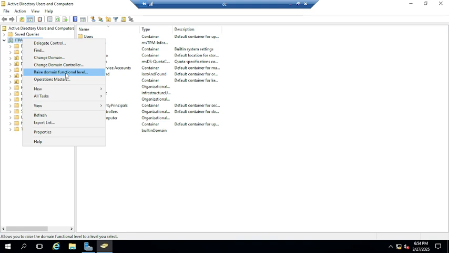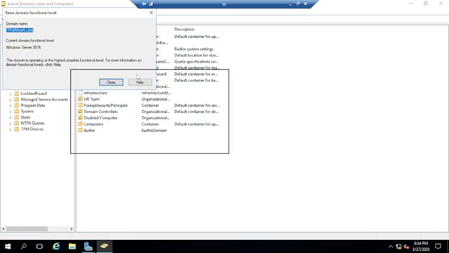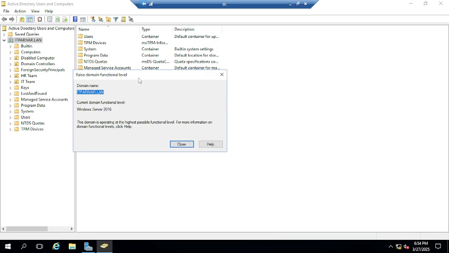Okay, so by clicking here you will be able to see your current domain functional level, and if that is lower than the highest, you can raise it. Here you can see the domain name is itparivar.lan, and the current domain functional level is Windows Server 2016. This is a Windows Server 2016 domain controller. I'm using the 2016 operating system, and here you can see this domain is operating at the highest possible functional level.